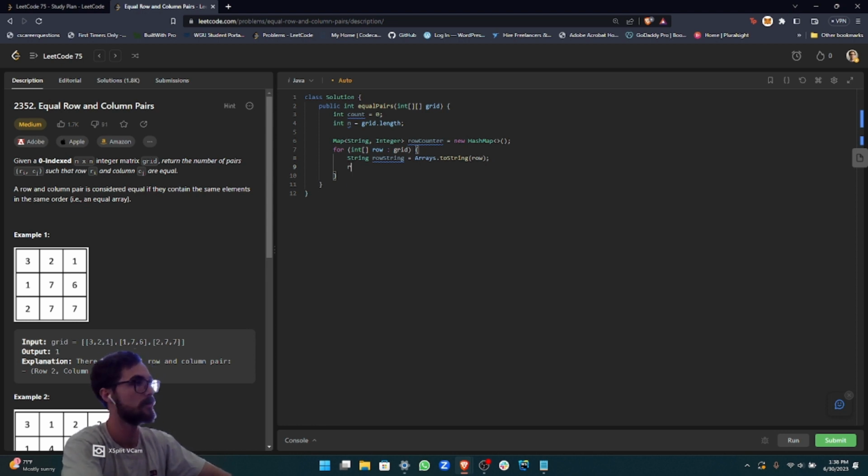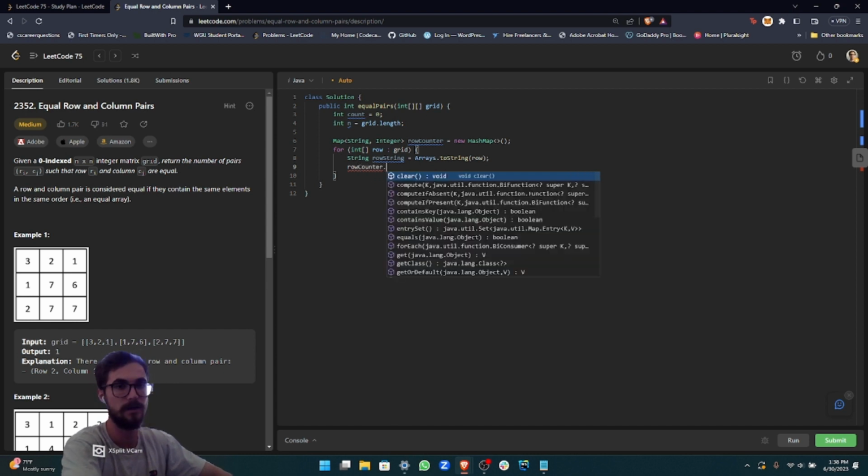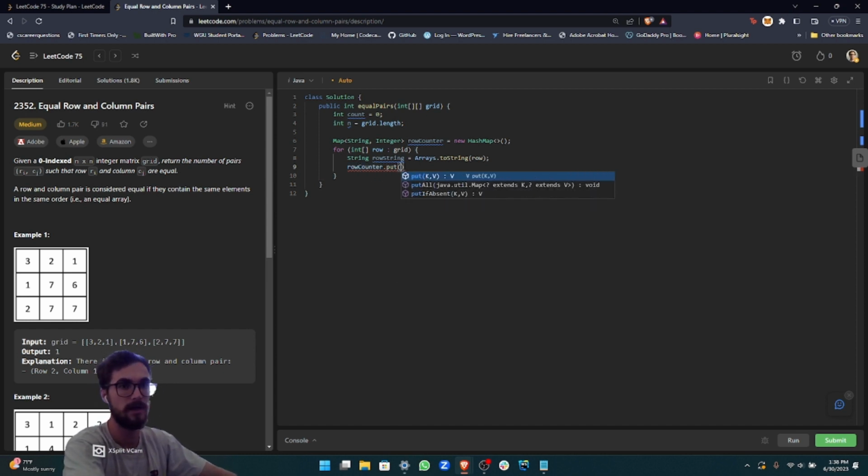Okay. So now what we want to do is put this inside of the rowCounter HashMap. So rowCounter.put, and remember we're using a string as our key, so it's going to be rowString. And we did this in our last video. What we're going to use again is the getOrDefault built-in method for HashMaps, which basically means that if it exists, then we're going to add 1, and if it doesn't exist, then it's just going to populate with a default value.